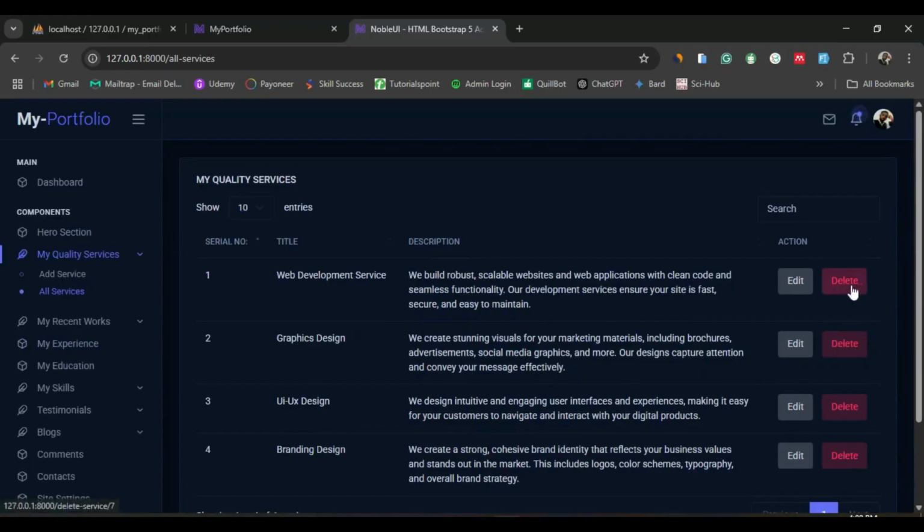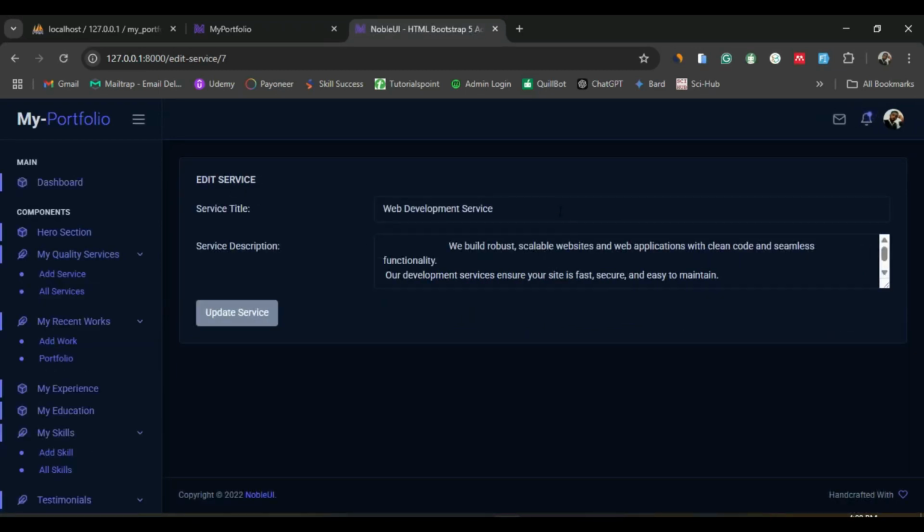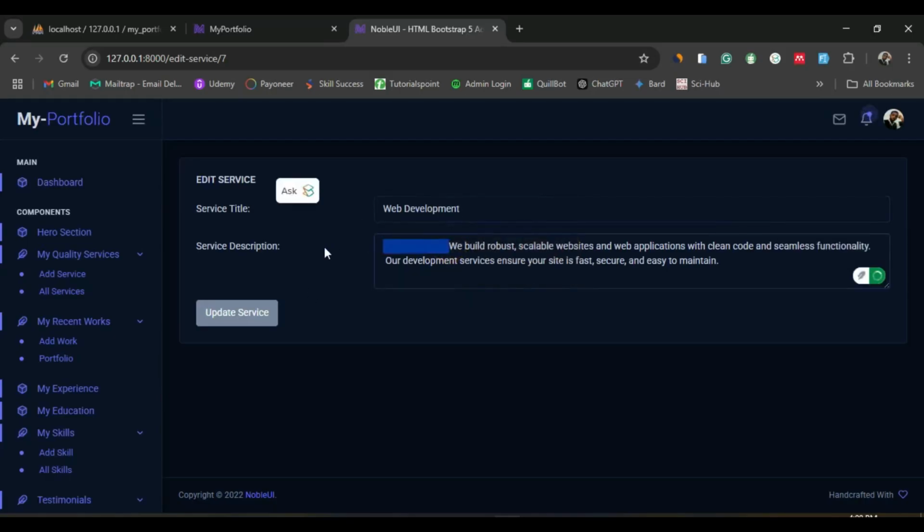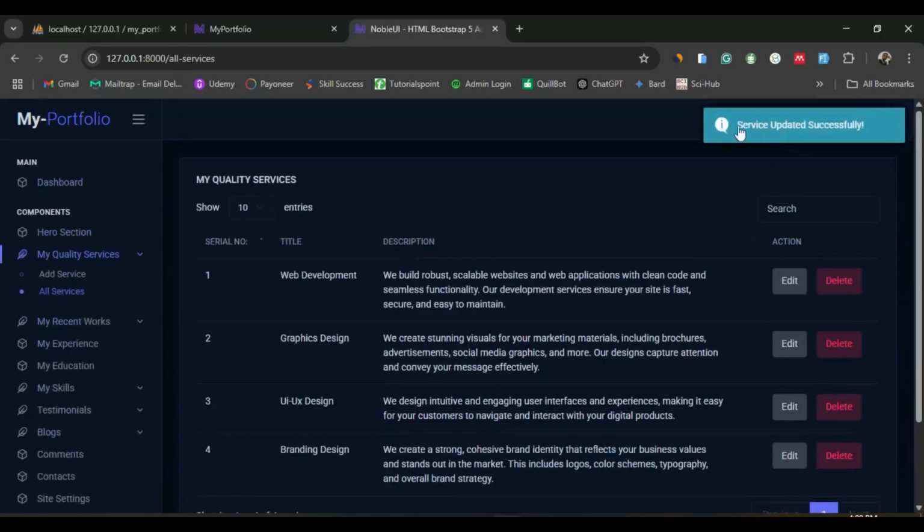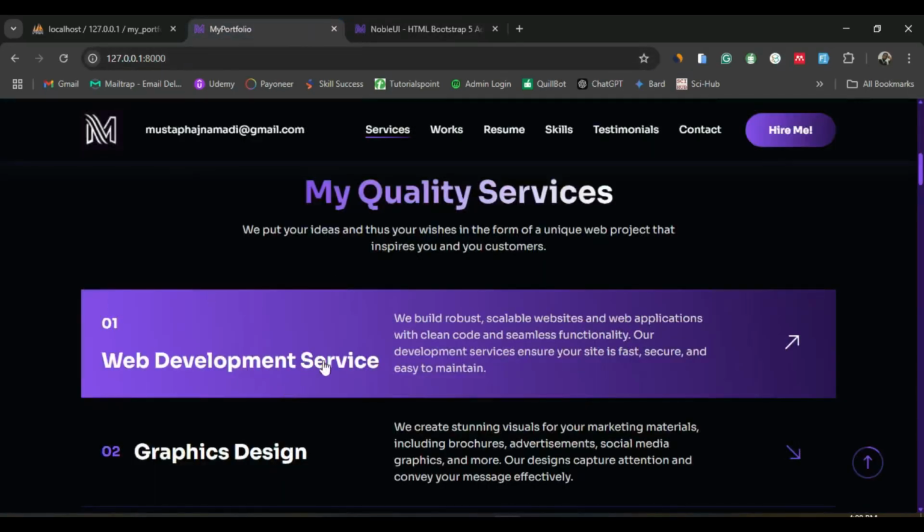We can go ahead and delete or edit our services. Let's actually go ahead and edit this service right here. Let's click on the edit button. Let's actually remove the service right here and see web development. We can edit the service description as well. We can click on the update service button, and our service will be updated. Service updated successfully. Perfect. And if you come over here, as you can see, the service here is gone.